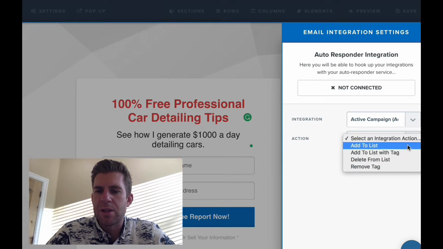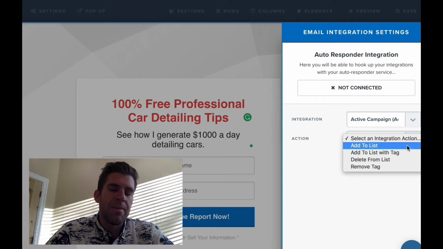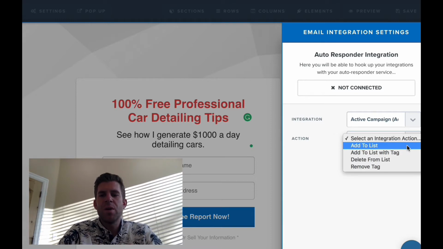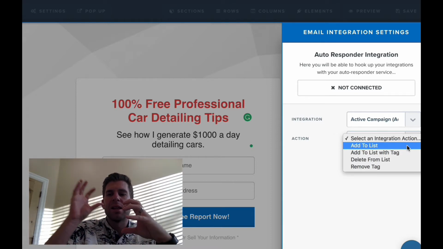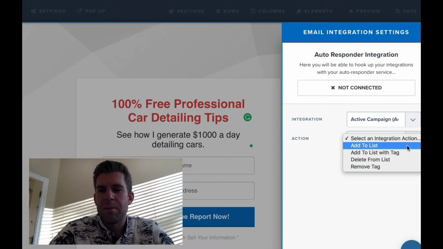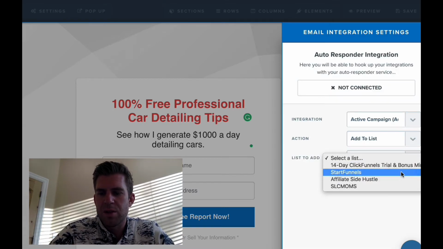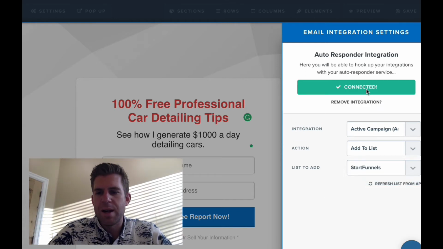Next, action, add to list, right? That's when someone signs up for this specific funnel, you want them to add them to a list that you created within Active Campaign. So I'm going to go to add to list. And then you pick the list. So let's do start funnels. So right now it is currently connected.